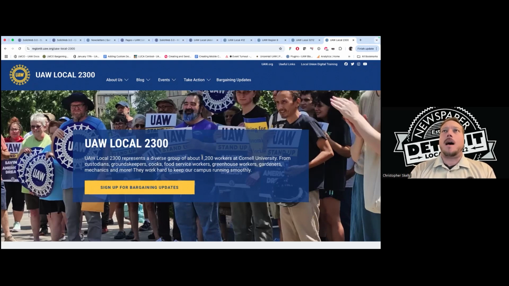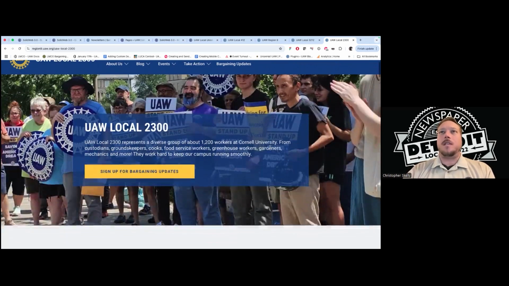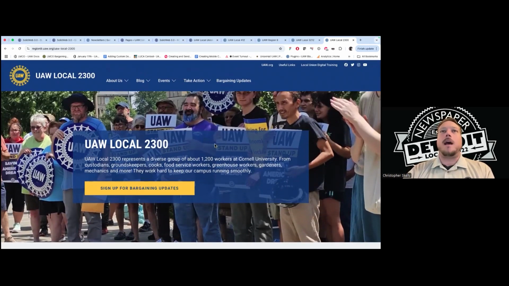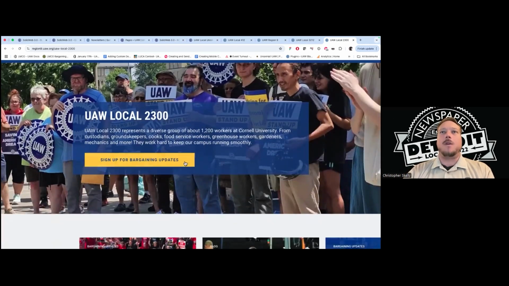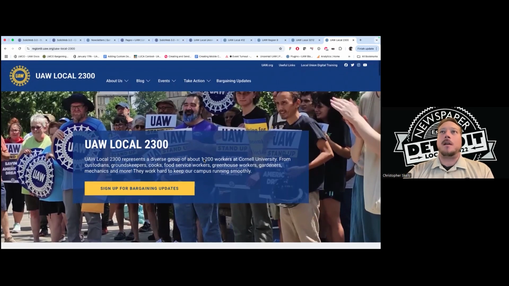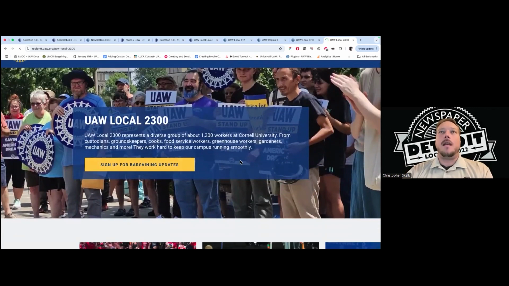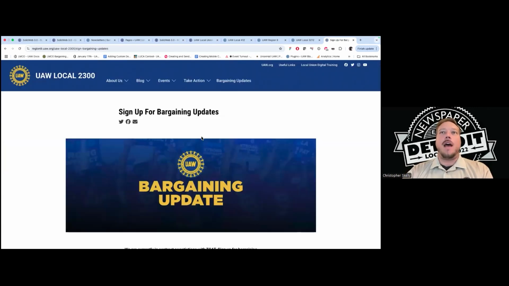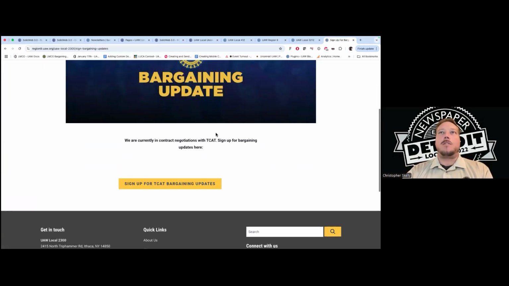So they utilized the tools that are existing. So this hero image right at the top here, they're calling action to what's going on. We want you to sign up for bargaining updates because we are in the middle of bargaining right now. So when you click on that, it'll take you to their page here that will allow you to sign up for bargaining updates. So they are done with Cornell, and they just are left with TCAT.